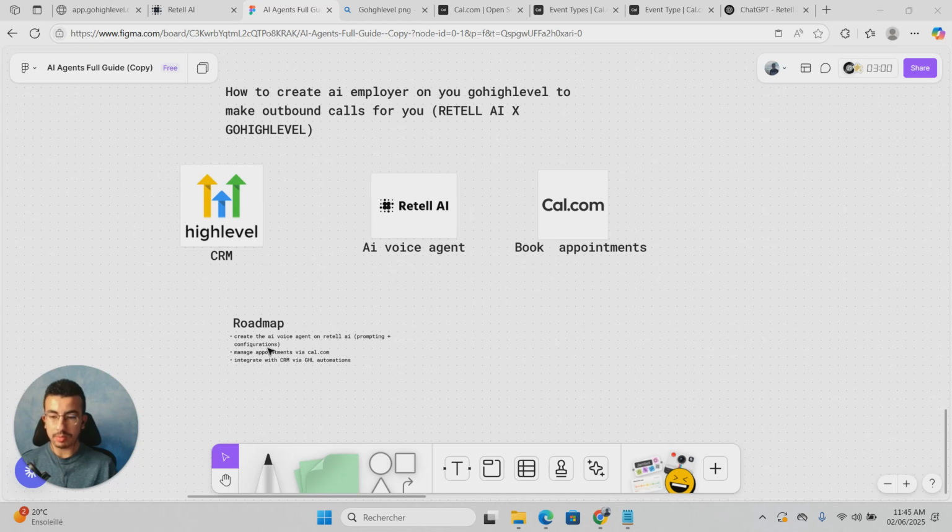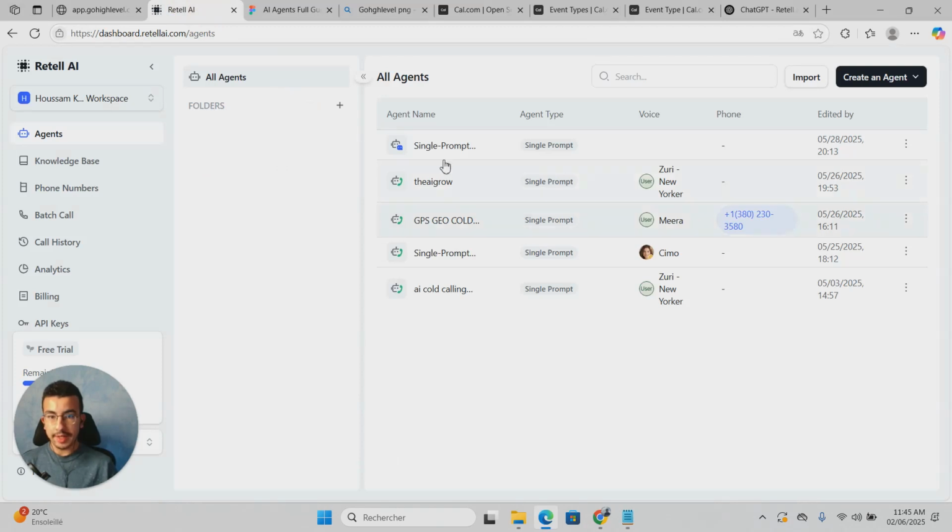Okay, and then we will see how to manage appointments, how to make our AI voice agent book appointments inside our cal.com, and then we will go to HighLevel to create the automations that will handle initiating the call from the CRM to Retell AI, and also how Retell AI will update back GoHighLevel with the call data. For example, the call transcript, the call summary, and all call data that we need. Okay, so first let's go to Retell AI.